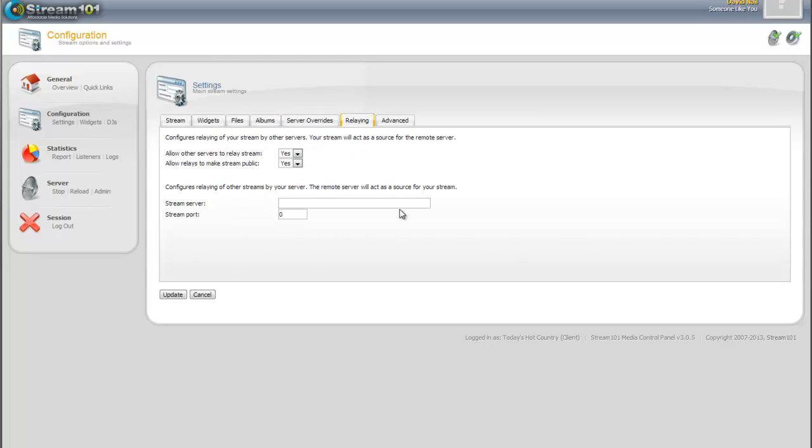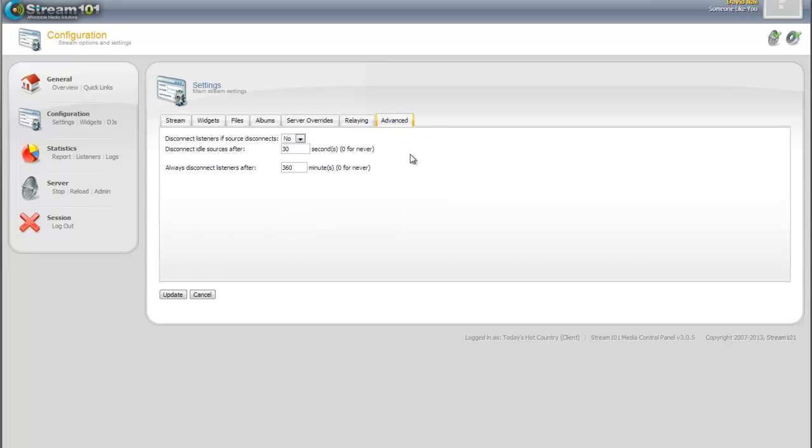Relay, this allows different settings here. We'll go into detail on that in a different video. And then advanced, you've got disconnect listeners if source disconnects. I always check no because, like I said, if you have a quick power outage or your computer freezes for a second and the source disconnects, you don't want it dumping everybody off.